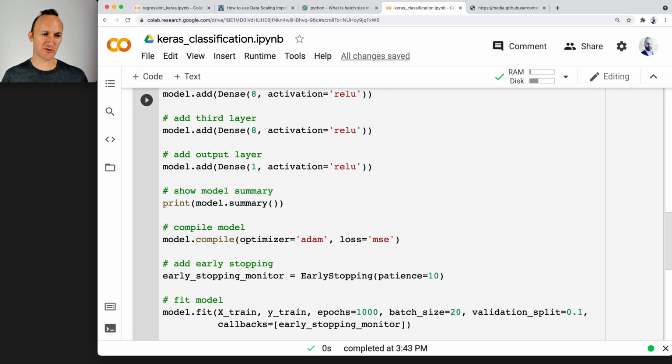Okay, you could still use an optimizer of Adam, but that loss is not right. That's for regression, mean squared error. Before it was categorical cross entropy, now let's do binary cross entropy, okay? That's when you just have 2 outputs. And then metrics equals accuracy.